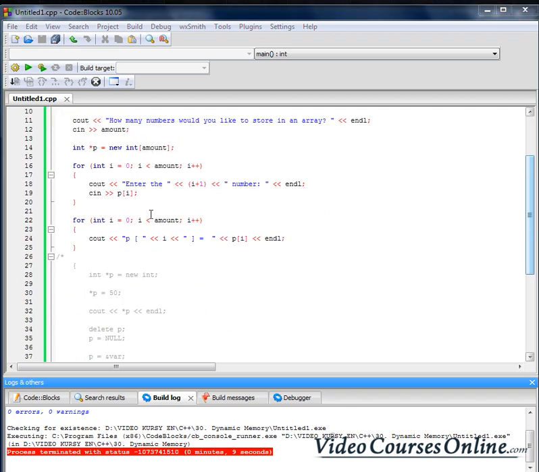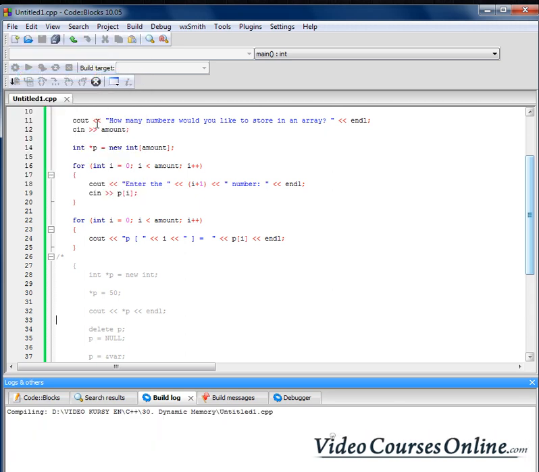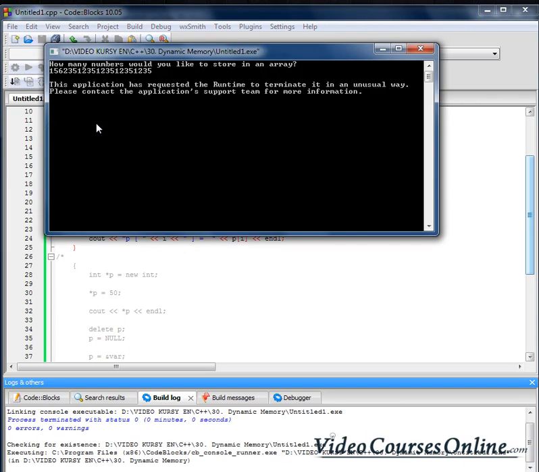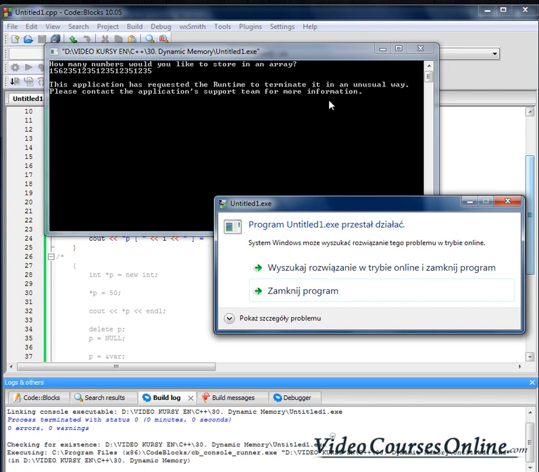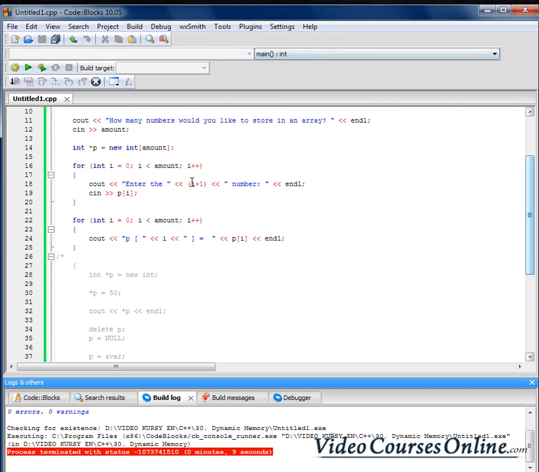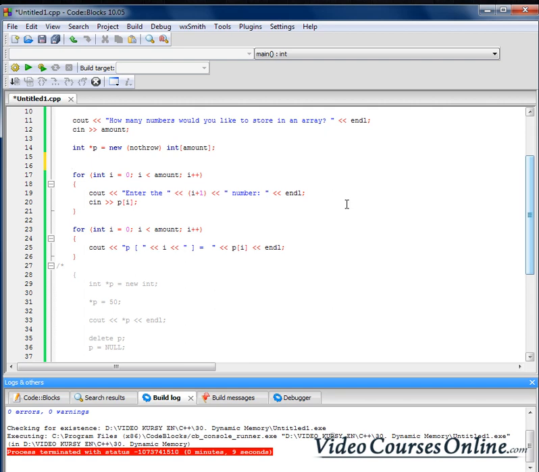Okay. But what will happen when I do something like that? I want to reserve that much memory. This application has requested the runtime to terminate it in an unusual way. Because, well, we can't get so much memory, right? So we could try to catch that error here, but we'll talk about catching errors in other lessons. We can do something like that: nothrow, so it means that we are not going to catch anything because we don't know how to do that yet.